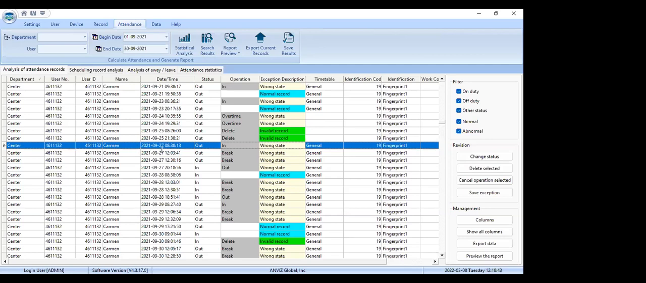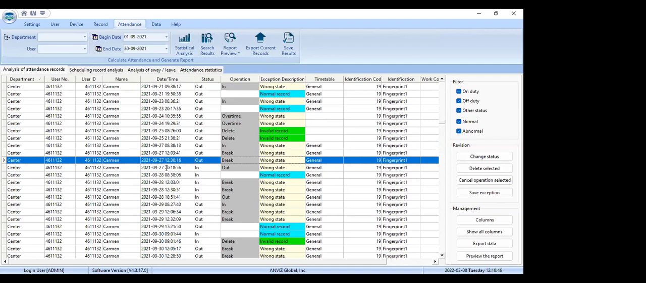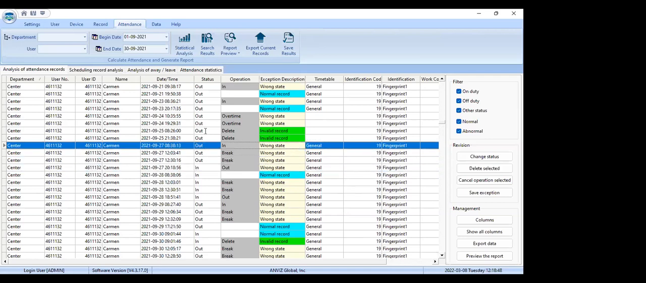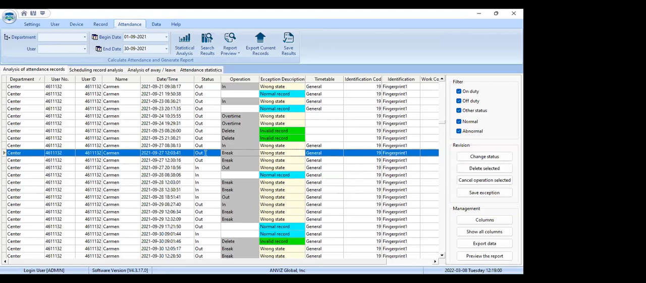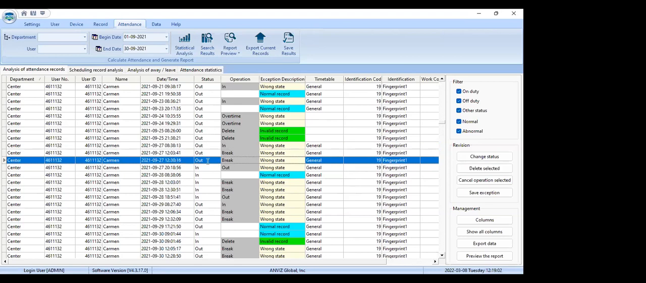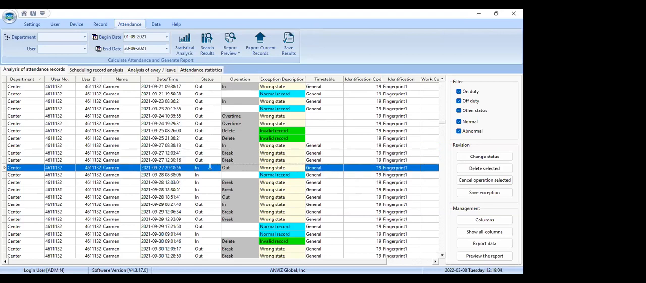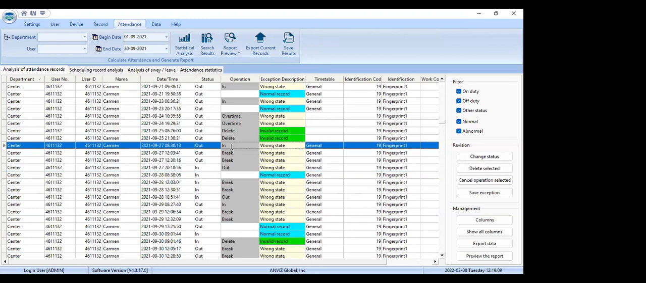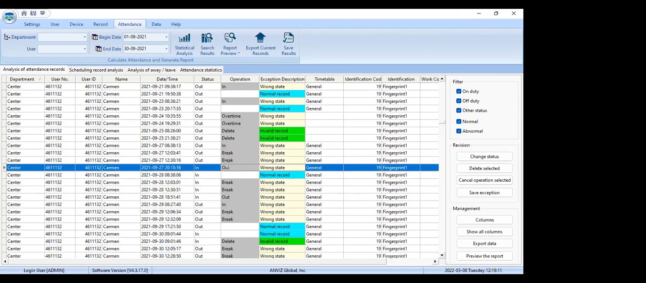If you can see this example, this user has done 4 punches on 27th of September. For the first punch, whatever the status of the device, he had just done the punch on the default status. So the software has automatically changed the status from out to in. Then the second punch again from out to break. The third punch is again from out to break, and the fourth punch is from in to out. So the software has that kind of intelligence which will change the status of punches, and based on that, it will calculate the actual working hours and the total working hours both.